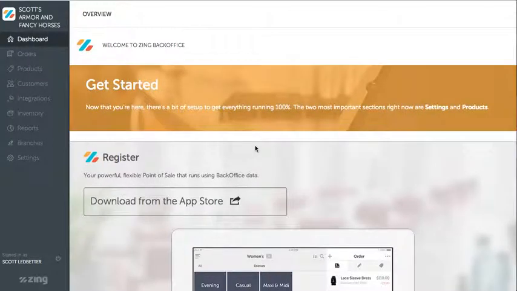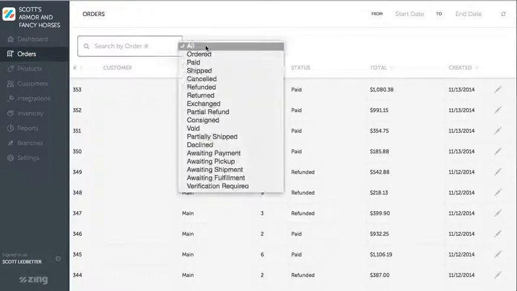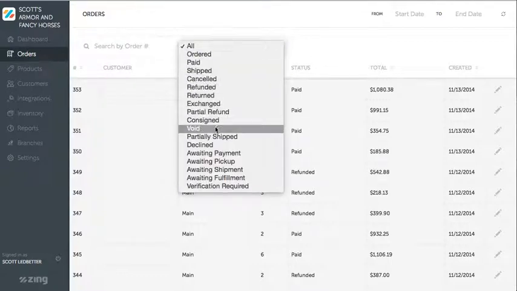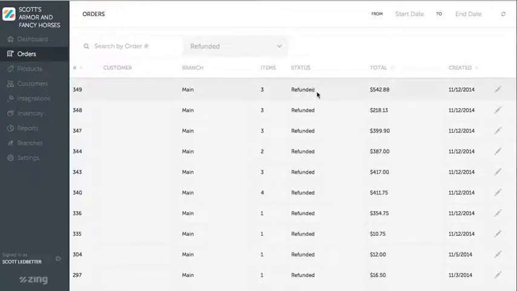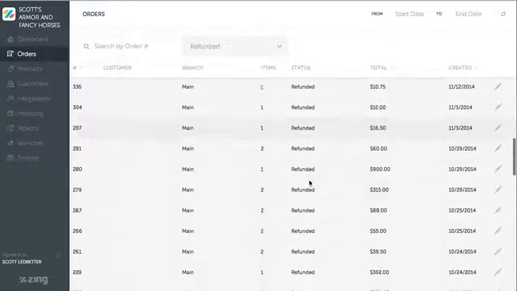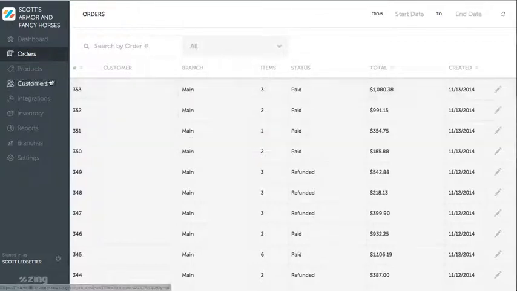Let's go over some basic functionality in BackOffice. So let's take a look at orders here. You can select a date range for your orders. You can search by order number, and you can also search by the type of transaction that occurred. So if I want to show only refunded orders, I'll select that and it will populate only the refunded orders. Or you can just see all of them, and there's several options to choose from.